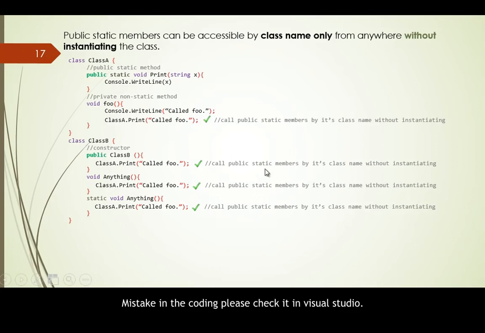The same is also true for any method and the static method. You could pause the video and go line by line to understand, and if you have any problem, mail me. It is very simple, and if you have time, try to compile it in Visual Studio. You will get the correct result.